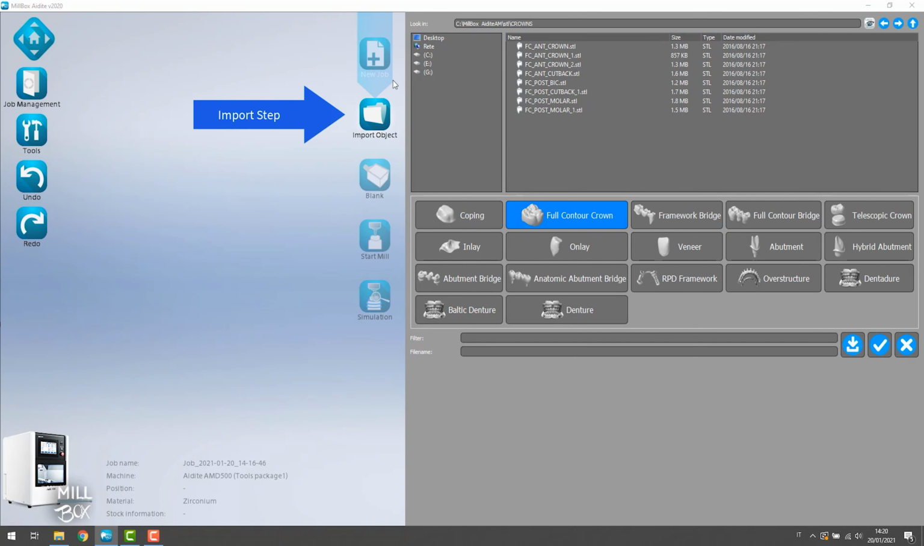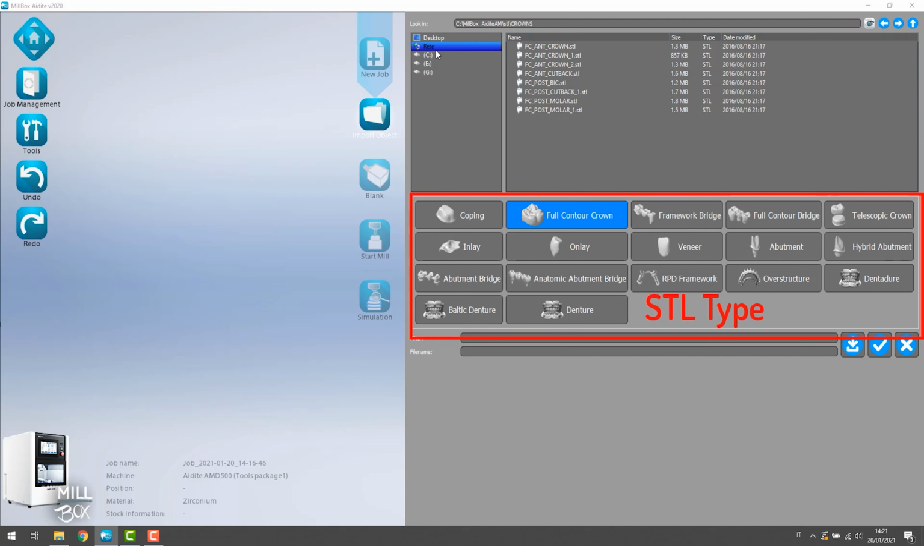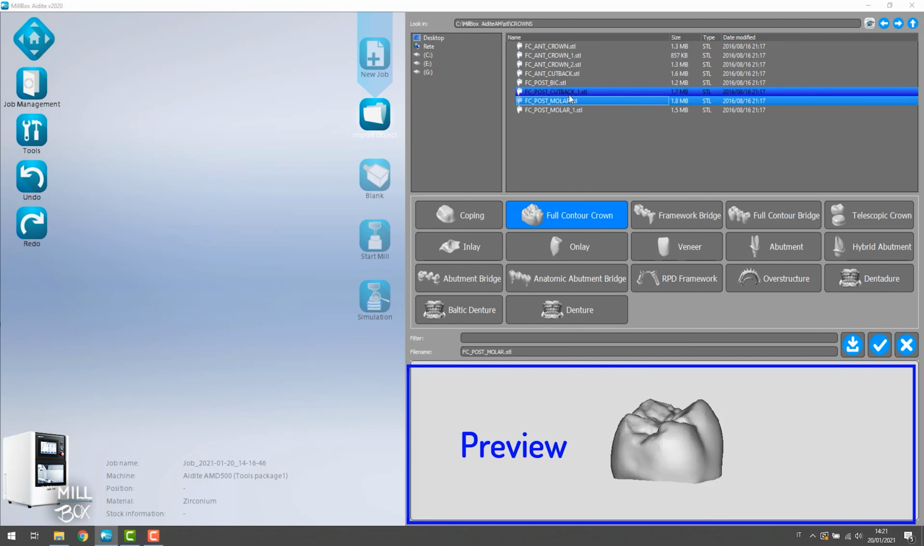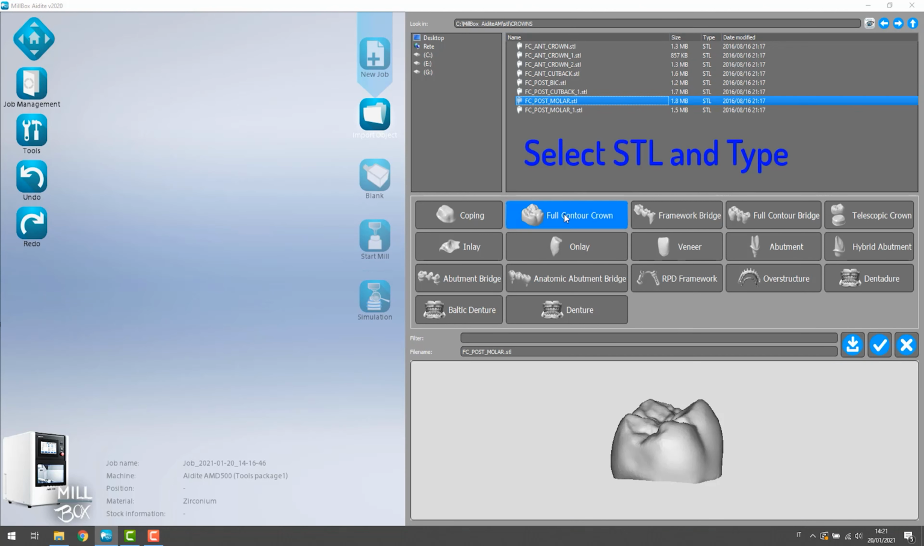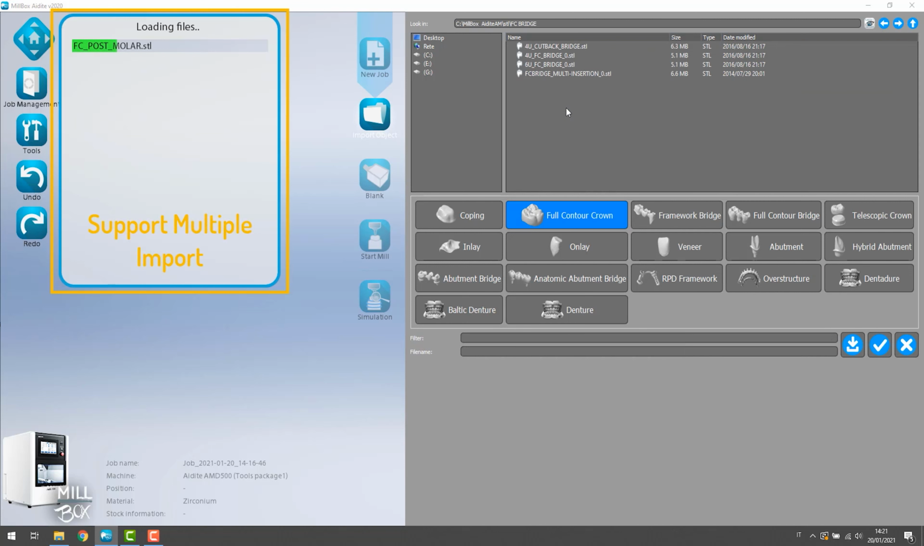This is the import step, where we can select STL files in this area. We have the STL types. Then we have the preview window. It is very important to combine the correct STL type to the file. Then import, and this is the multiple import process.